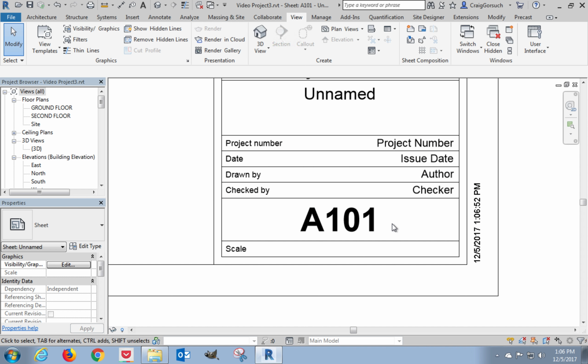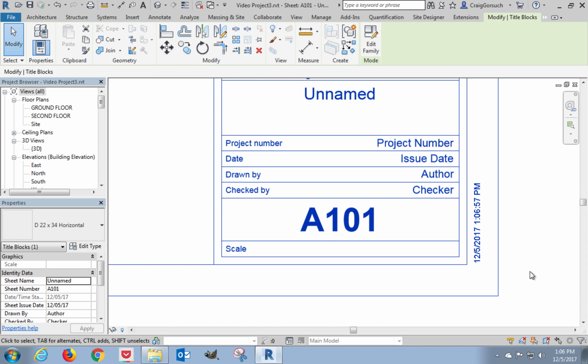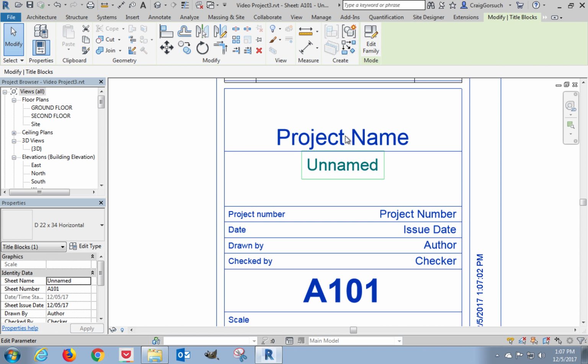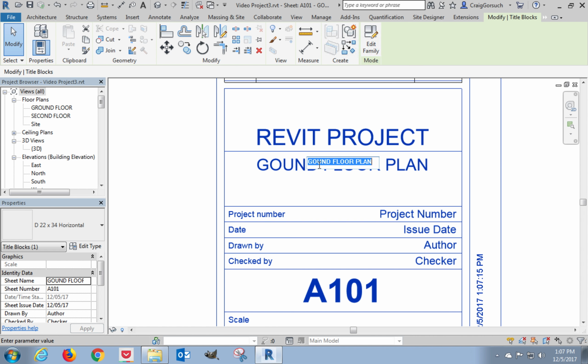Now, I want to keep this sheet number the same, A101. In order to change any of this information, I will select my sheet, and then I can come up where it says project name, call this Revit project. This particular sheet, A101, is going to be ground floor plan. There we go. Project number, technically this is project number 3 for the class, so I'm just going to call it 3. The issue date is going to be the due date, so this is December 12th, 2017.